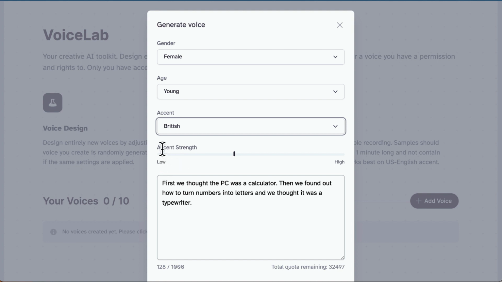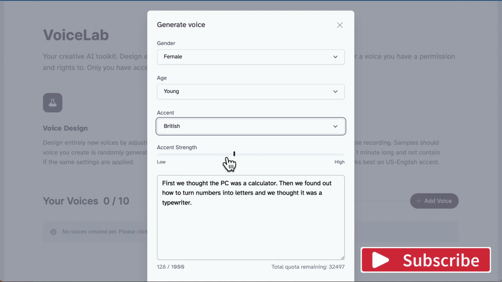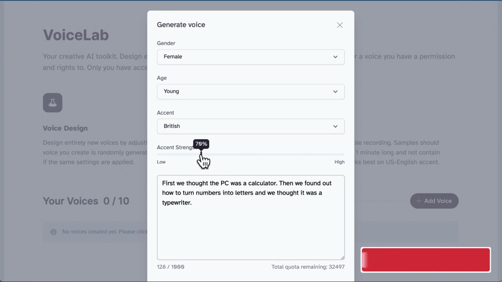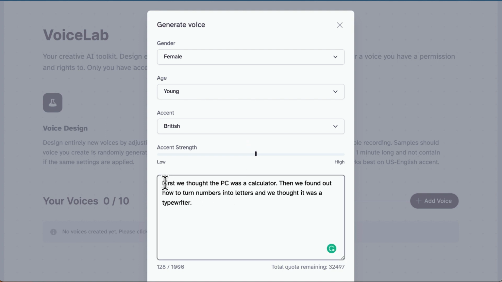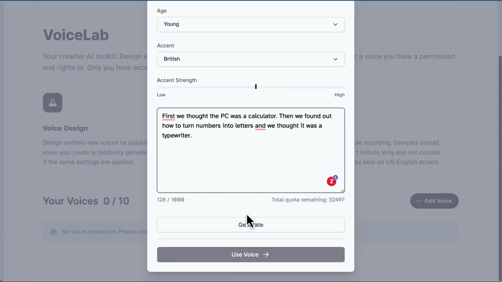And what I like about this is you can choose how strong the accent is. I think the lower it is, it might just go with the more US accent. So if we pump this to like 120, you might hear a very strong British accent sound. So we're going to just try out their default wordings and then scroll down and hit generate.